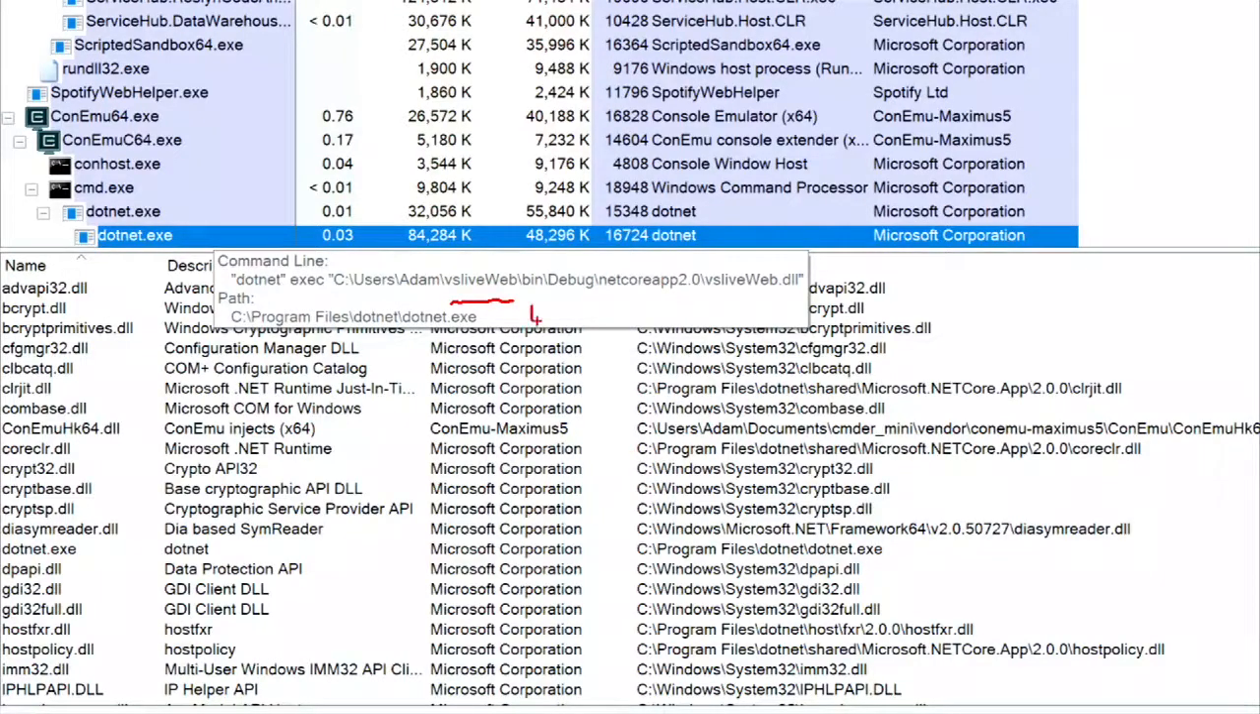So I get my bin debug folder, just like you would see in a .NET app currently. Now we have this netcoreapp2.0 name that appears there, because it's a .NET Core app. So it's creating our output in a subfolder called netcoreapp2.0. And we have VSLiveWeb.dll. So there's a DLL, that's the output. Okay, what happens then?